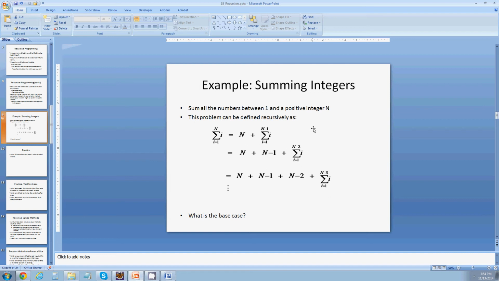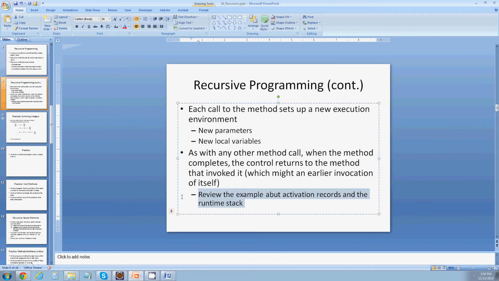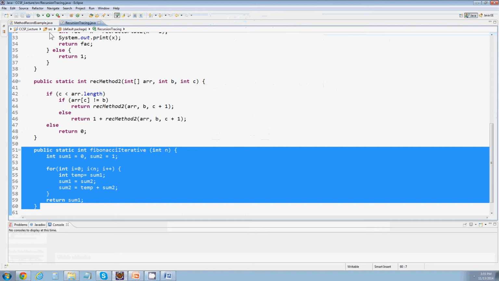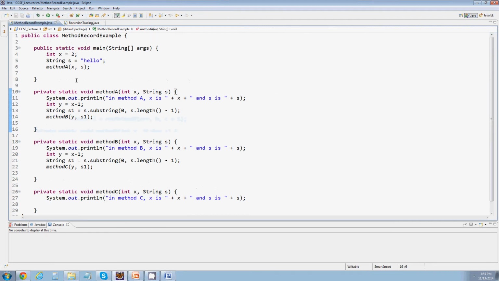Okay, so before we look at the solution to this problem, we're going to quickly look at the example about activation records and the runtime stack on just a non-recursive problem, and then we will solve this practice problem using recursion and look at what that means for the activation records. Okay, so this is our little non-recursive example here.